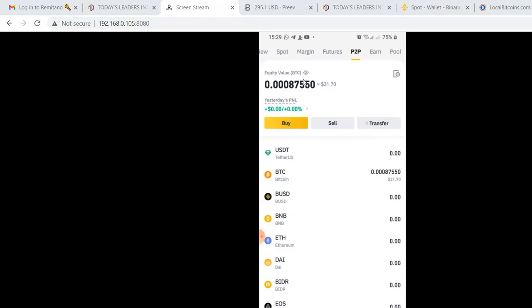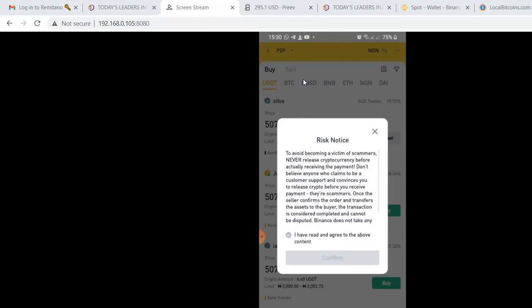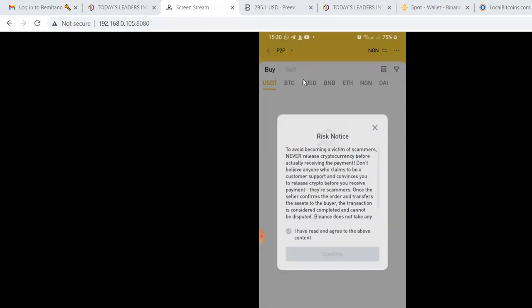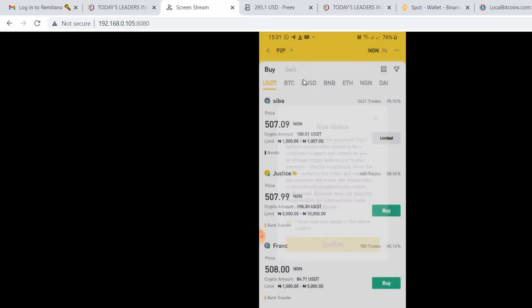So what to do basically is, now you want to buy USDT. So you click on buy and click on USDT. Then in buy, you read what they have said to us. So you click on I have read the content. You need to read that, it's just warning us on what to do. So once you buy, make sure that when you have paid, you click I have paid immediately, and your USDT will be released to you.